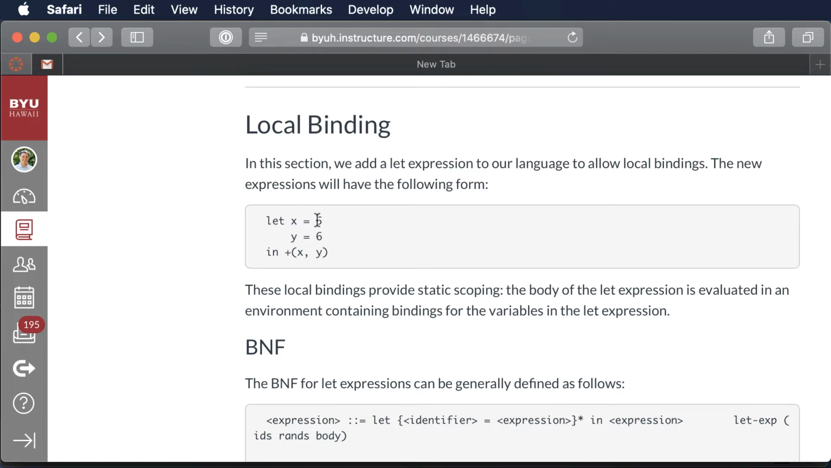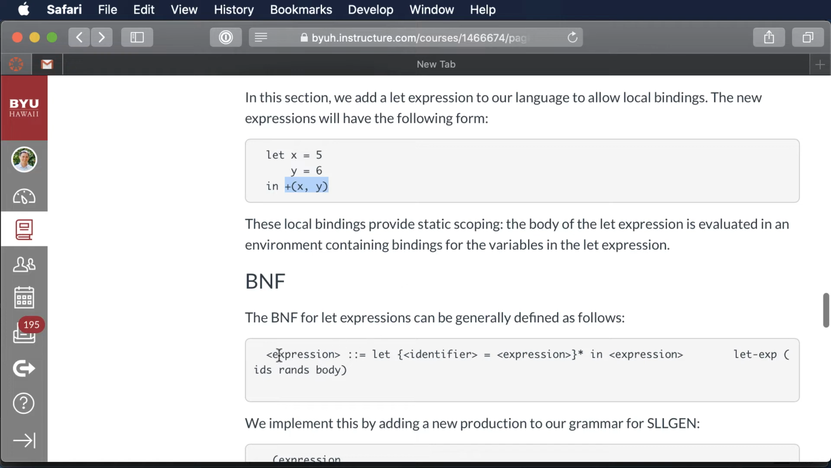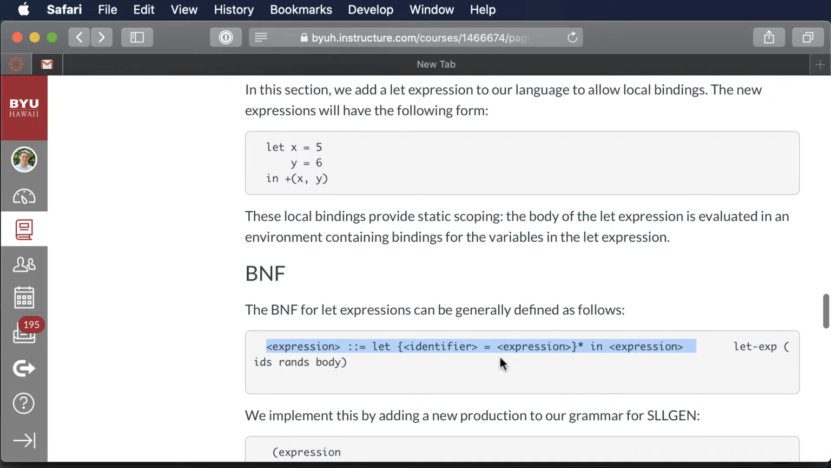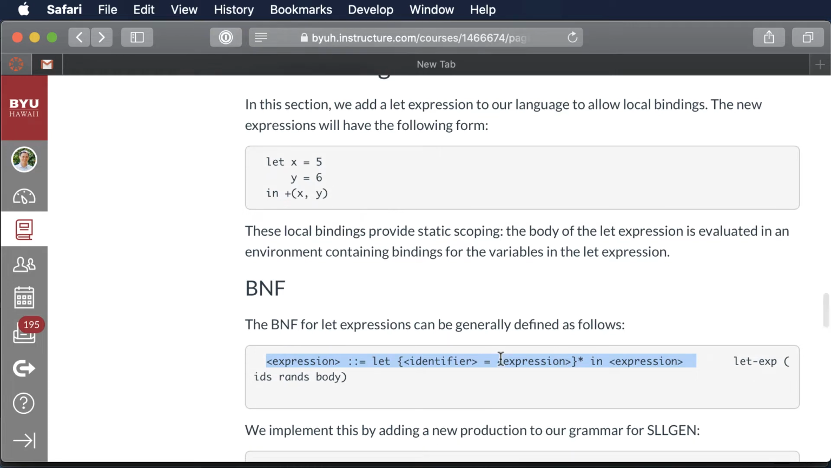So let's add a way to declare new variables into our language. So we'll add let expressions. So let x equal 5, y equal 6, and then in this body. So x and y will be scoped to just the expression in the body. And to do that, we'll add a new expression into our grammar. So we'll go ahead and add that into our grammar specification and then do the implementation.